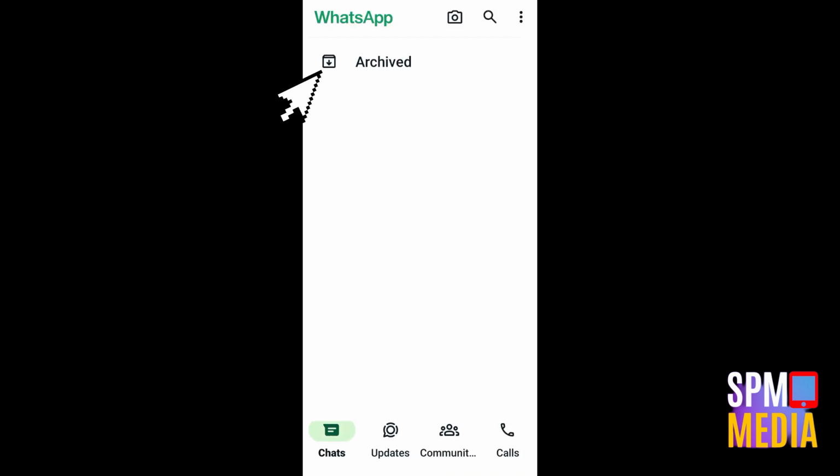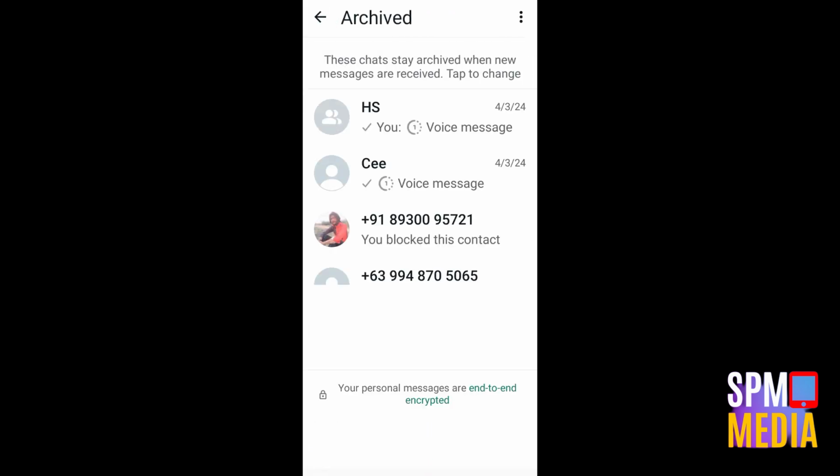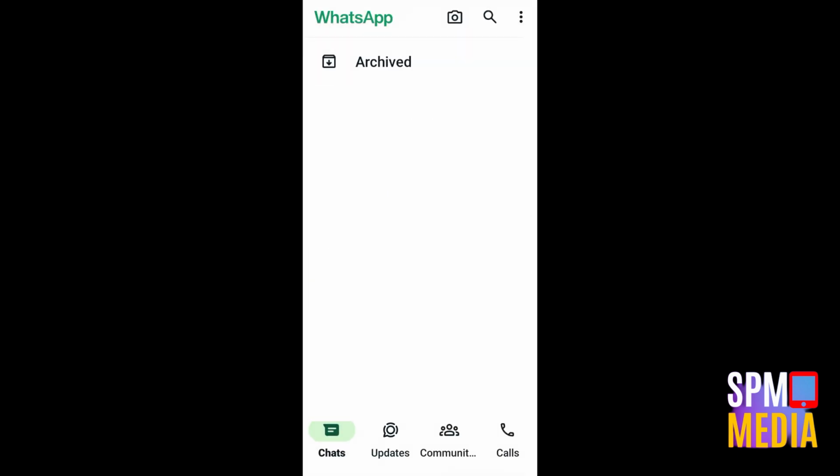The first is when you try to search that person's name or message and it's missing, probably you have put that accidentally in your archive. So go to your archive and then look for the specific message and then tap unarchive. Then the message will not be missing here.